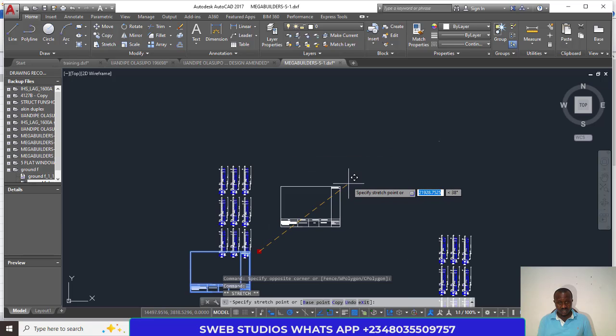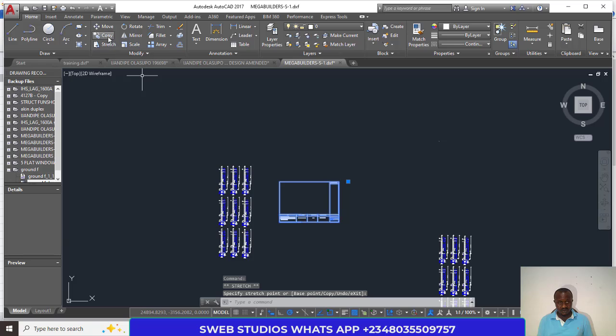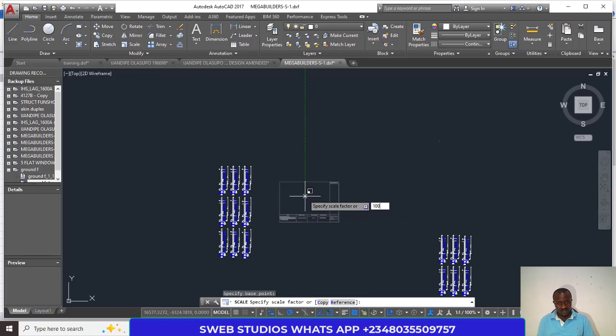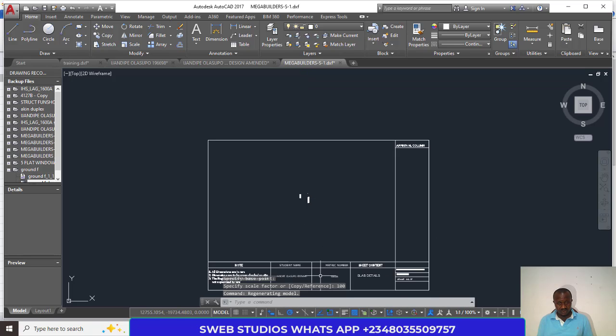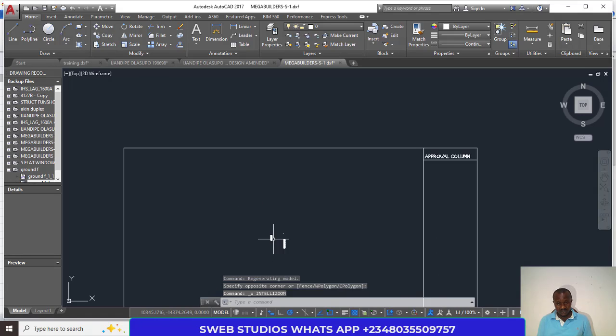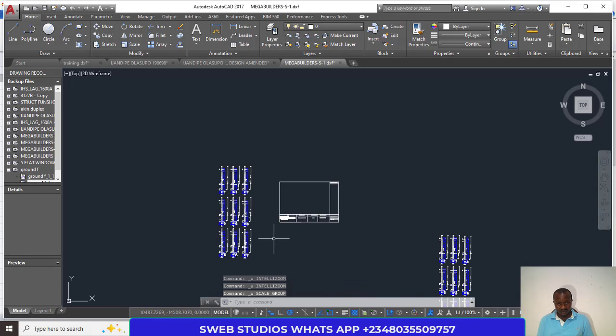This cannot work. So I'll select it, go to scale again. This time around I'll use 100. Let's see how big it is. No, this is too big. Let me undo. Ctrl Z. Instead of 100, I'll come to scale.